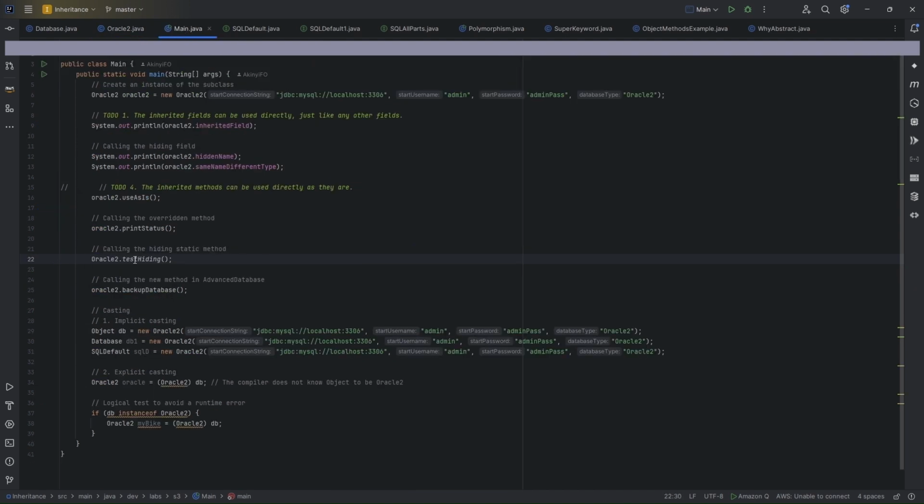Another thing to remind you of is I am accessing this via the class name, not the instance. The class name is Oracle 2. This is capital O. When you access static methods, you don't have to go through the instance. You can directly go through the class name because it's a method of the class. If you go through the instance, it will still work.